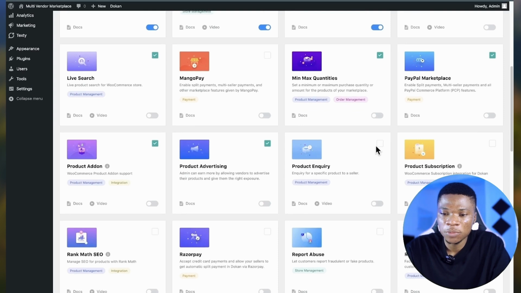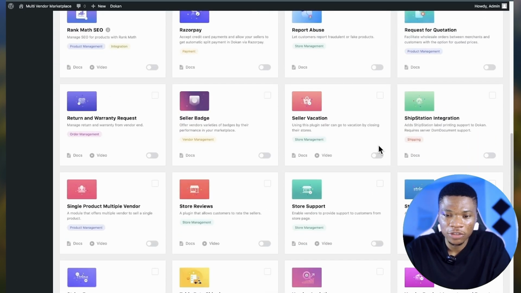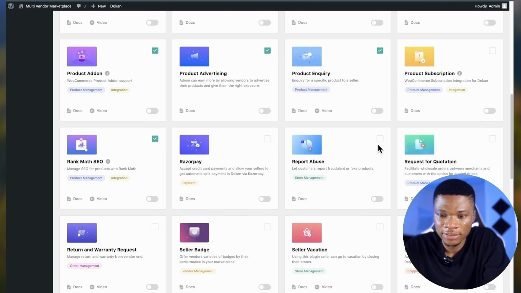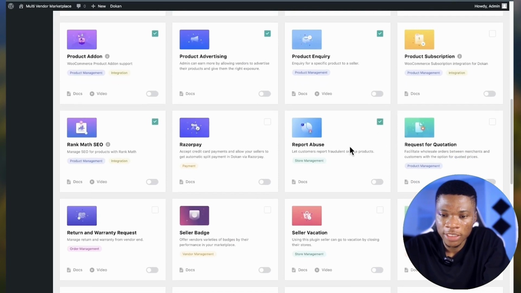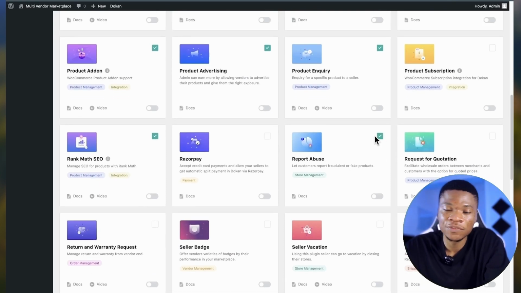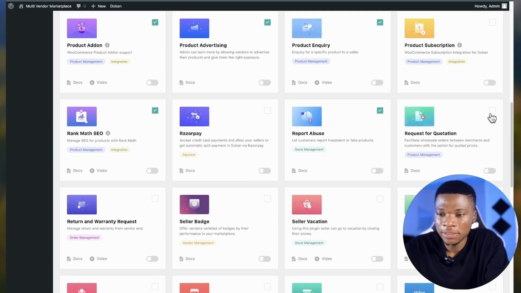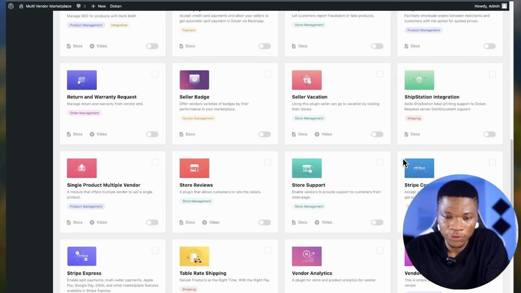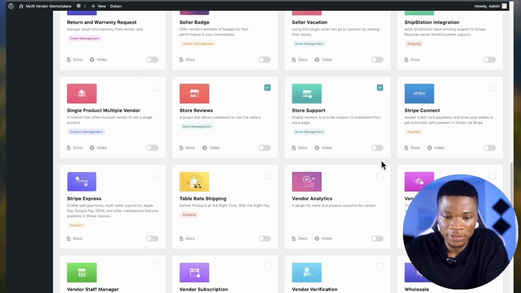And then you can enable product inquiry. There are just a lot of them. You also have Rank Math SEO for SEO. I'm going to check this, and then I'm going to check this as well to let customers report abuse. This is very important if you want to maintain a very healthy platform. And then I also check request for quotation, and let's see which one again. Store reviews, store support. I'll need all of that.